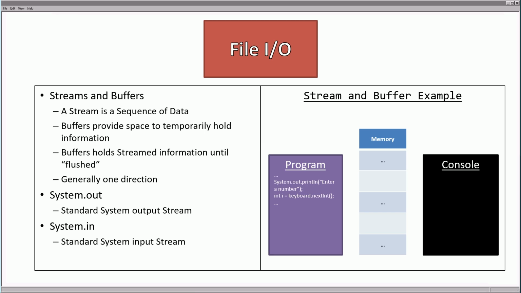Looking a little more specifically, System.out inside of Java is a link to the standard system output stream. It is the way that we print out to the console. So every time that we've been passing that string inside of the method println, what happens is the program streams that information to a buffer, and then that buffer is flushed and is printed to the console. So the stream flows in this direction.